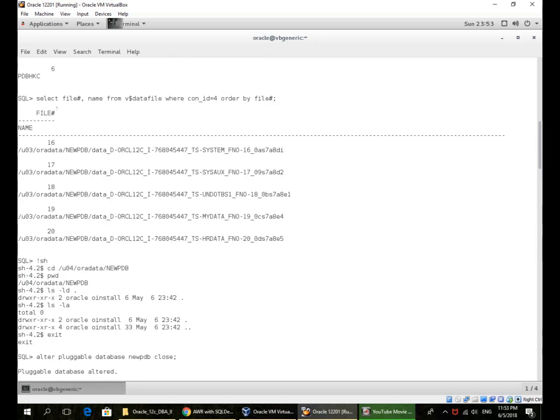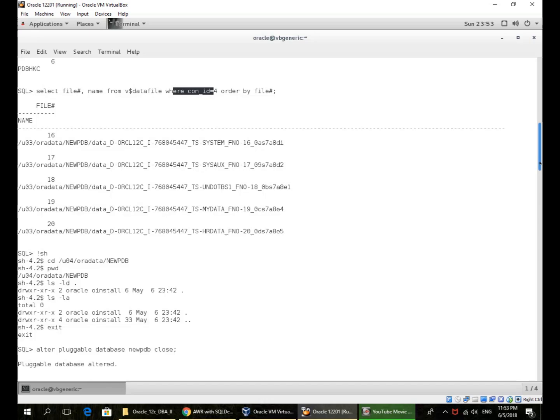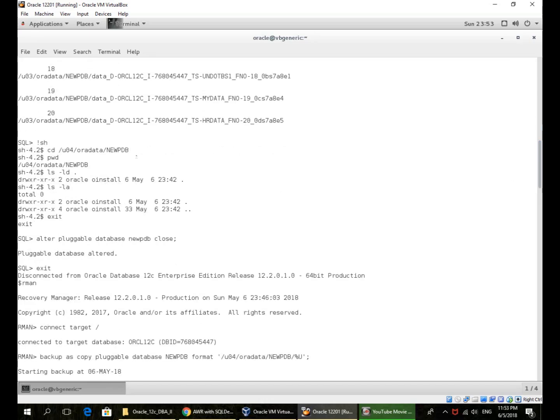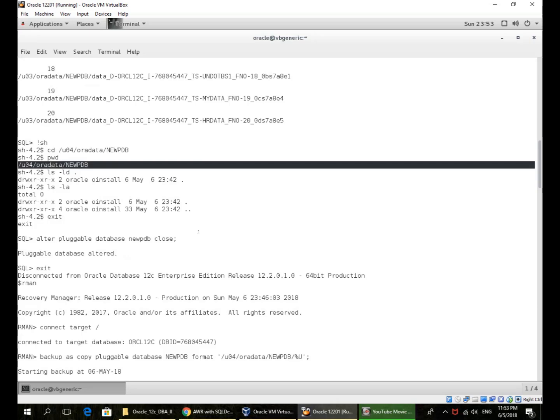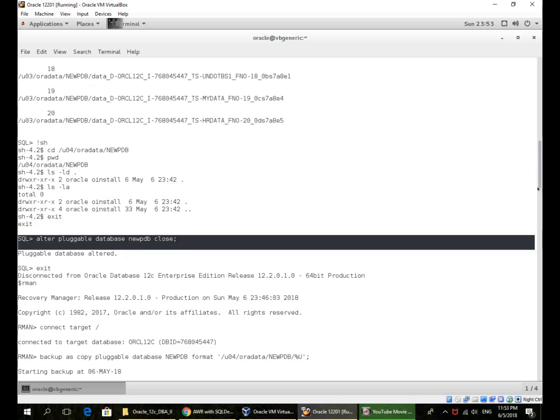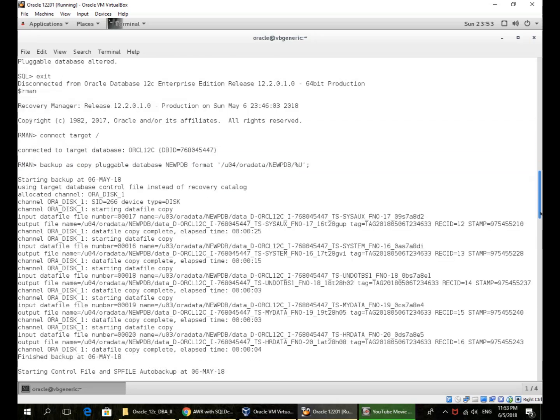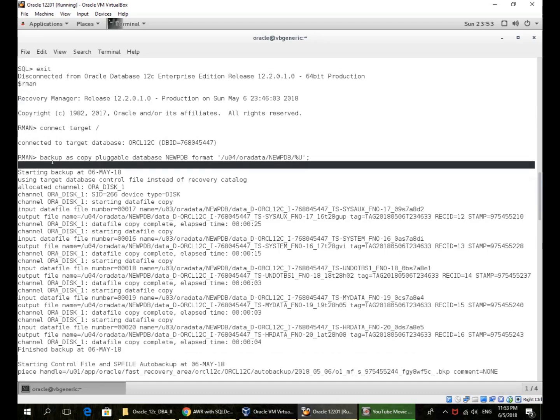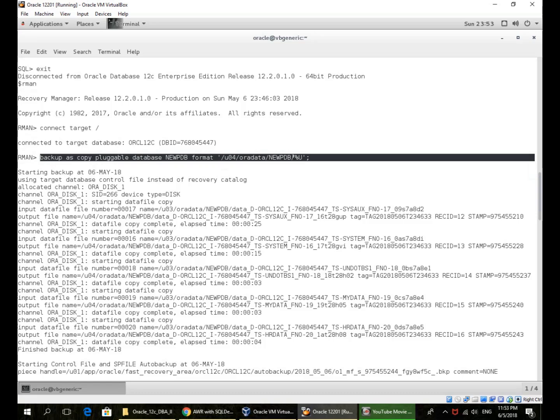This was the original location, and I had queried from the CDB itself, so I used $$ data file and I filtered by con ID for that one PDB. Then I verified that I had the file system created. I closed my PDB. I ran backup as copy for the pluggable database and used the %u for Oracle to generate the file names.